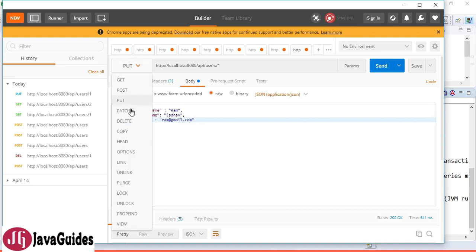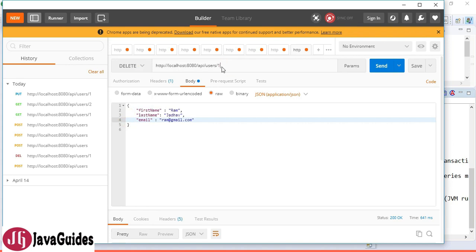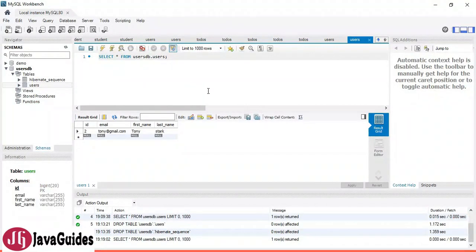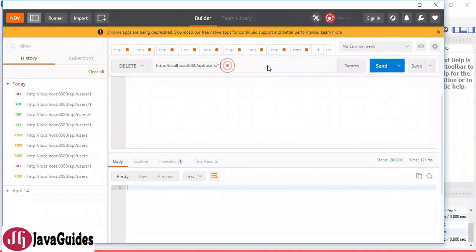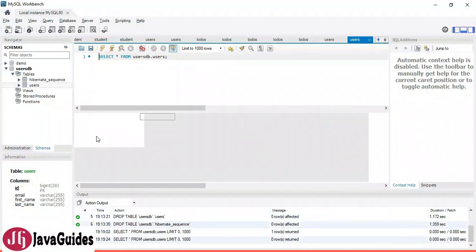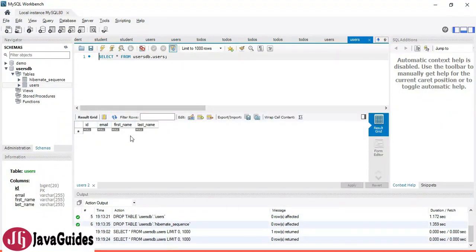Now let us test the delete API. So we are going to delete this user with ID 1. So let's hit the send button. So the user is deleted from the database. Let's go ahead and verify in MySQL Workbench. So look here in MySQL Workbench, from the table the first record is deleted. Alright, so what I will do, I will delete the second record, hit the send button, and the second user is deleted and the response is 200. And let's refresh this. So look here, the second record is also deleted from the database.